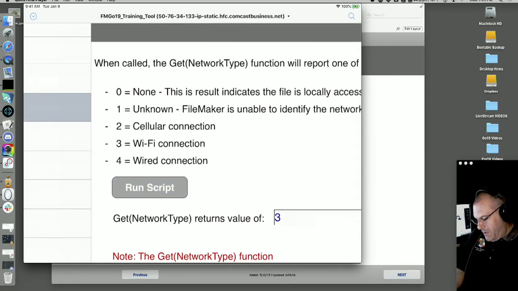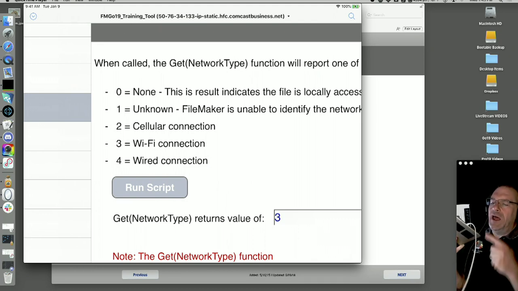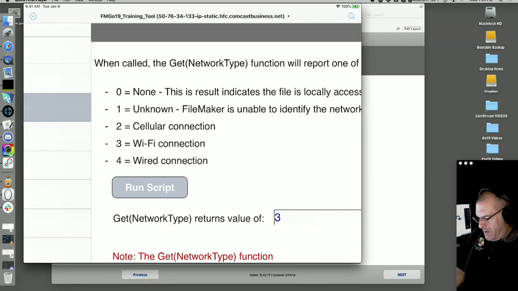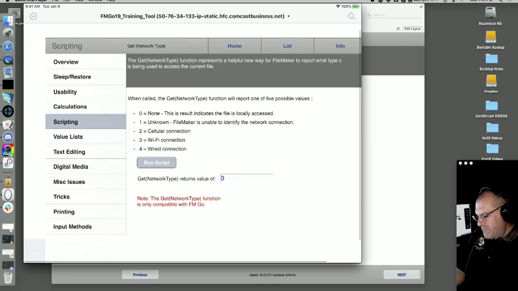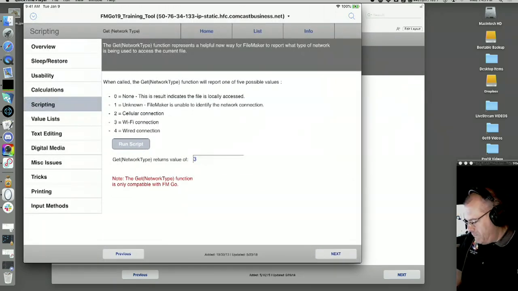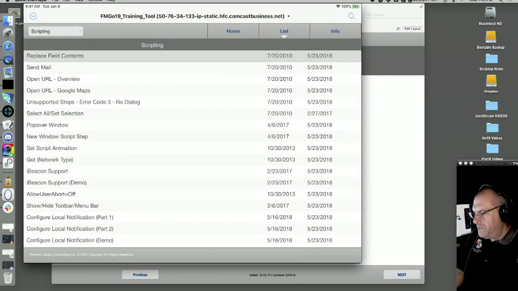So if I run it right now for fun, we are on the Wi-Fi, which is what's happening right now. I guess you could plug a lightning connector to an Ethernet connector and then plug in a wire. Maybe. I don't know. I've not tried that with an iPad, at least not in recent memory. So your mileage may vary on that one. If I go back to scripting, we take a look at the scripting items here.